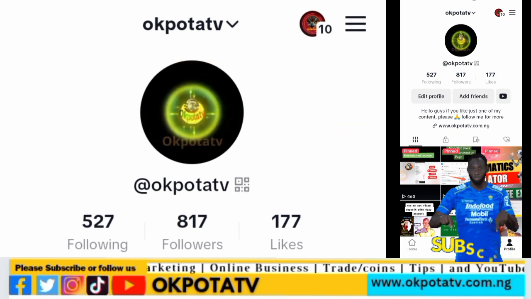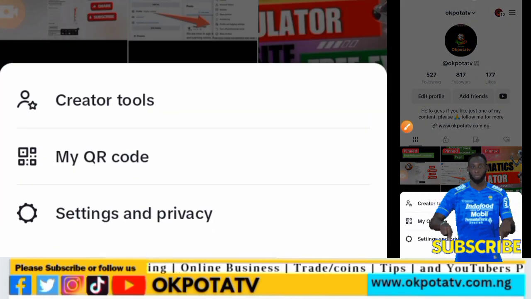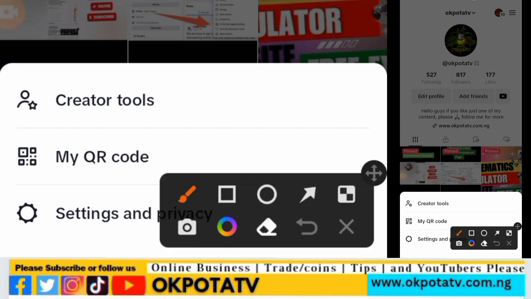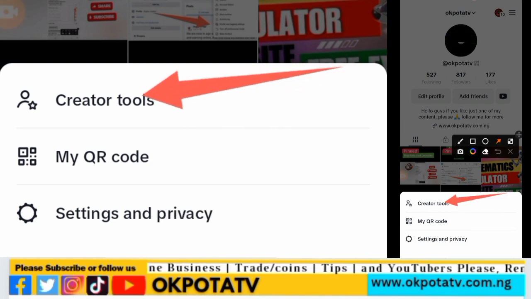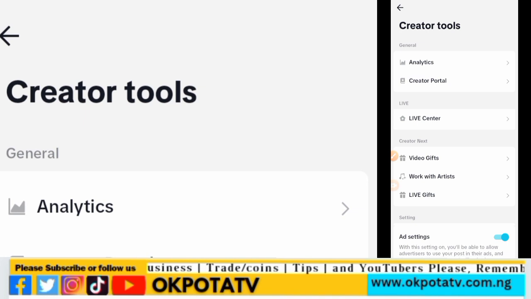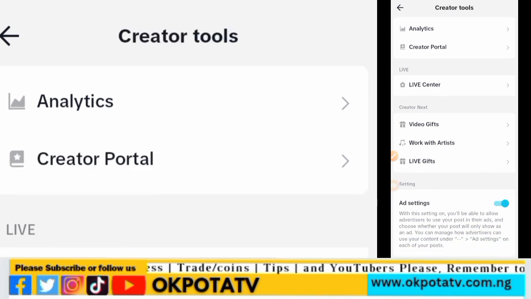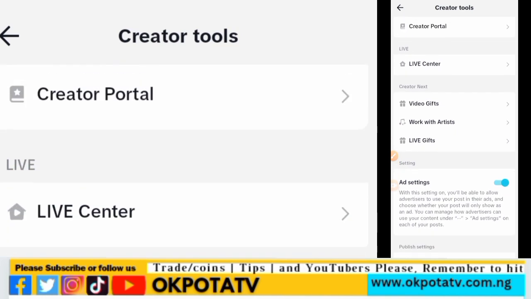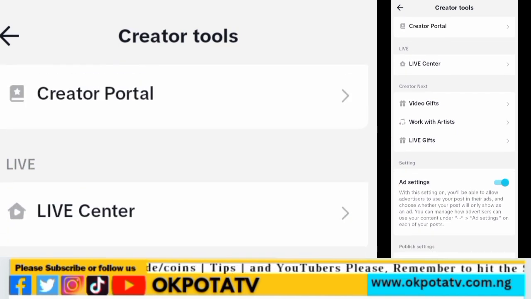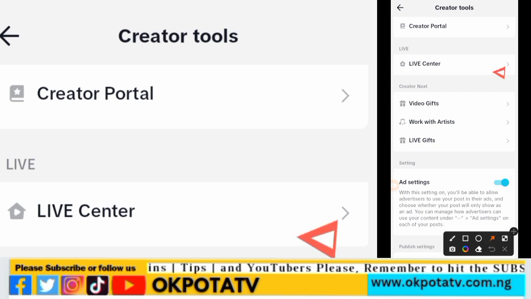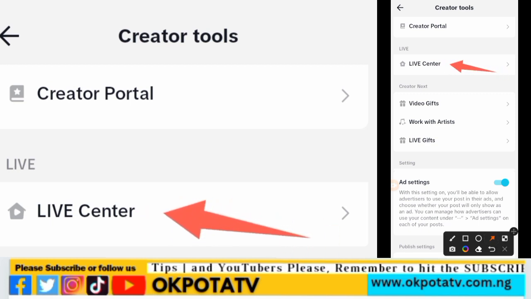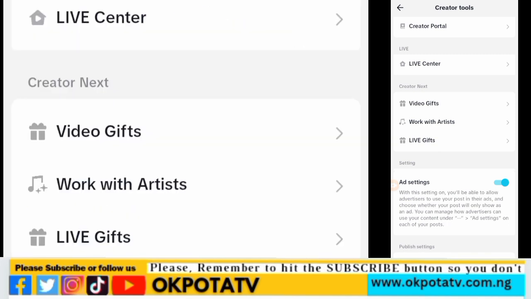Once you touch it, it will direct you to the next menu. From here you go to creator tools. You touch it, and a new menu will open up to you. Then from here, you go to live center, where the arrow is pointing, to do some setup. You touch the live center to apply. Before you touch it, you must make sure that you have up to 1,000 followers on your TikTok account. So I will touch it from here.